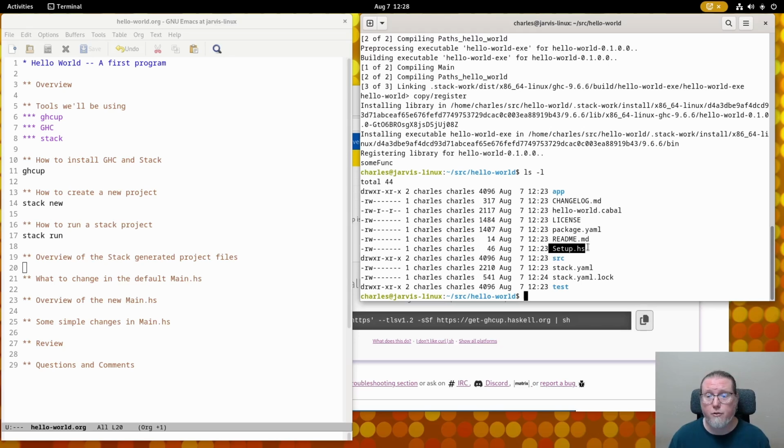Setup.hs is a file related to how Cabal builds things. Stack uses Cabal, remember. We use Stack, Stack uses Cabal. I've never had to edit this except maybe once. So if you're doing some more exotic things, you might need to change something in Setup.hs. I've almost never had to use that ever.